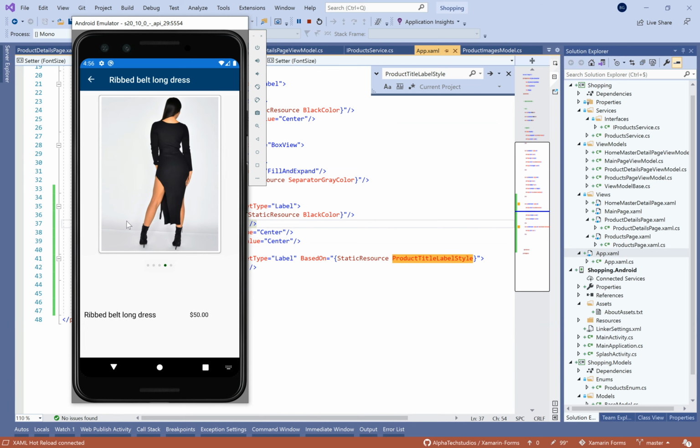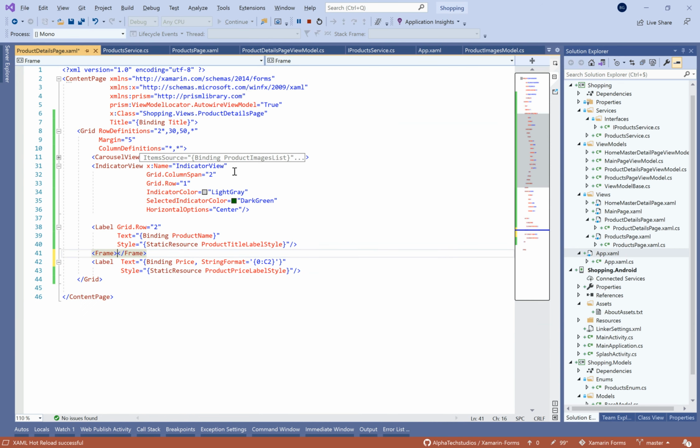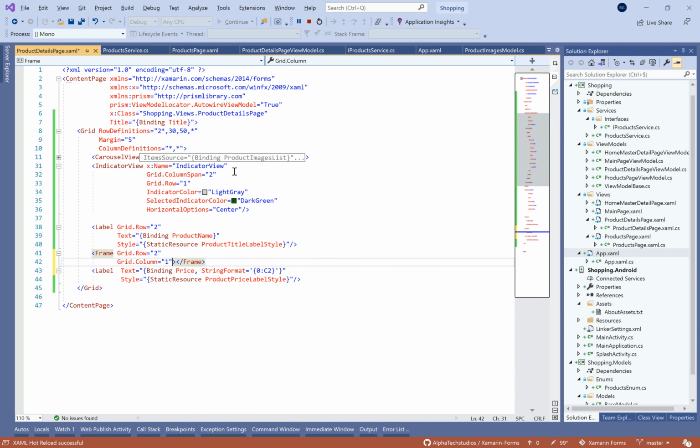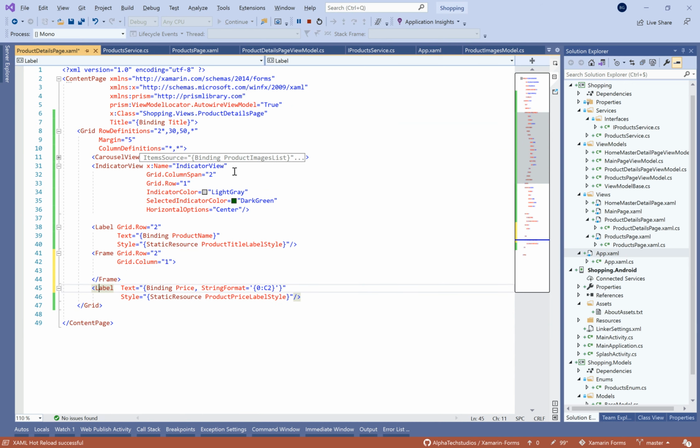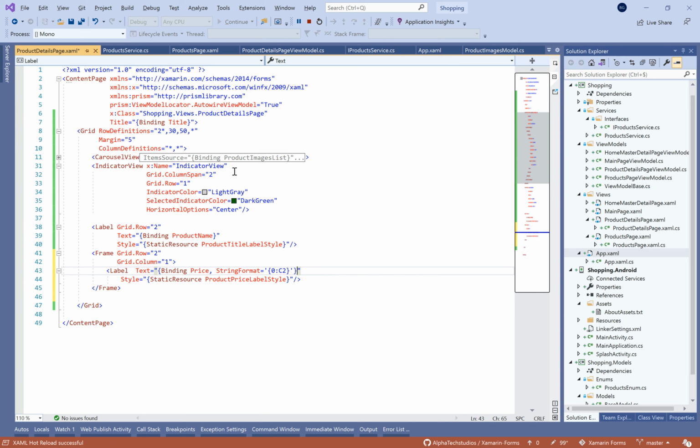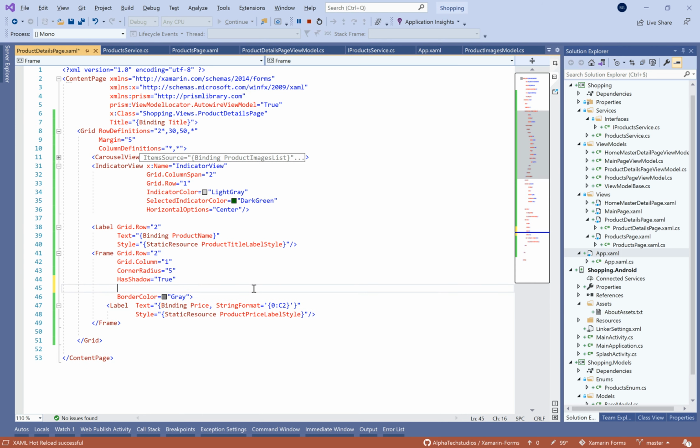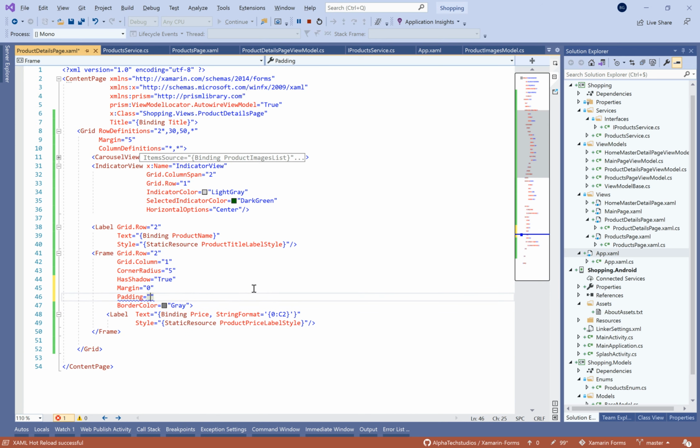So we can slide right and left. Good. So now we need to define some style, something more stylish for the price. So let's use a frame, and inside we define the label of the price, and let's define some properties here.